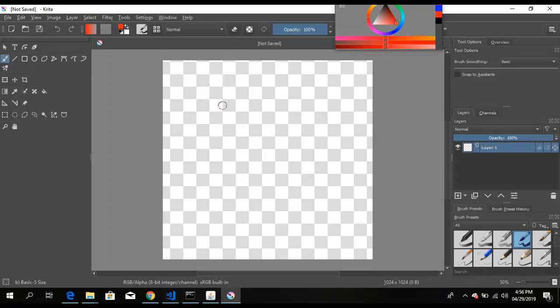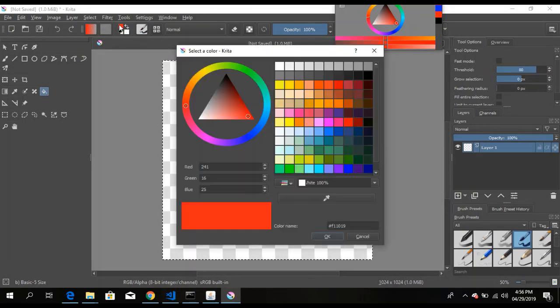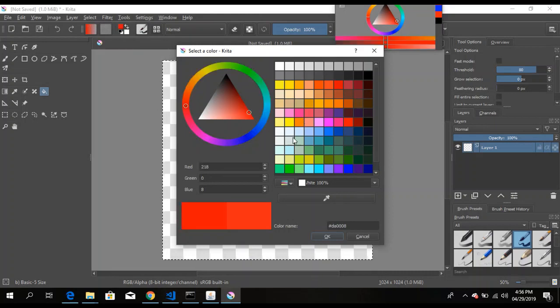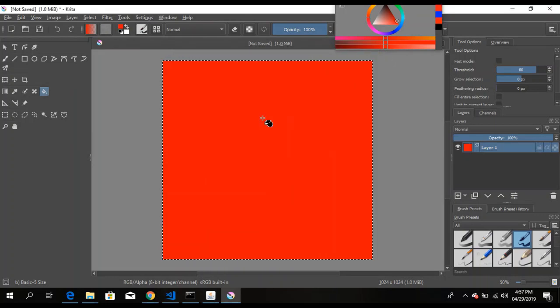Now I'm selecting Ctrl+A. If I click the shortcut key Ctrl+A, that selects the whole area of my template. Now I will fill with color using the bucket tool. I'm selecting, here is the color palette option. I'm selecting red. Look, fill with it.